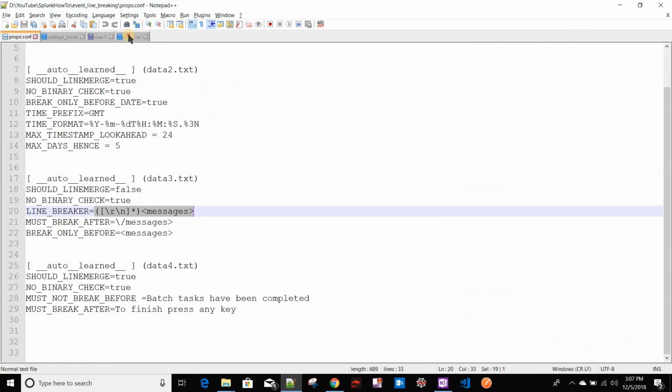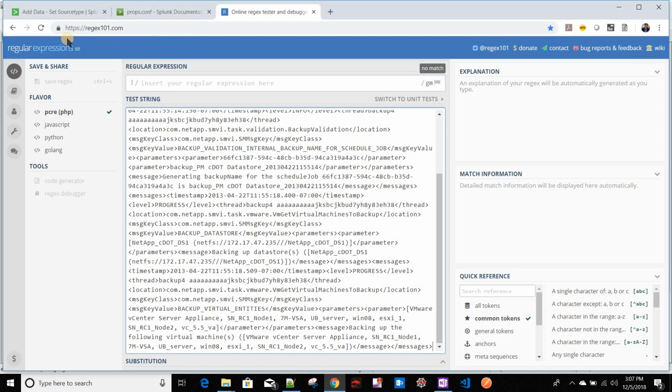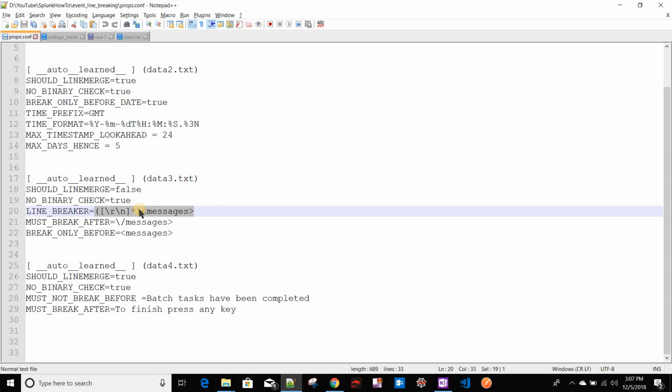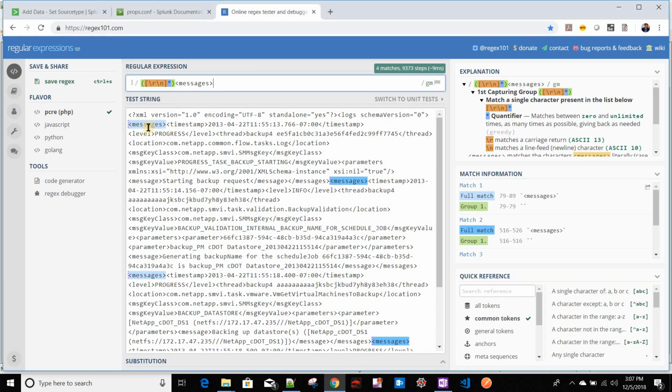For that, I'll go to data 3, copy this text, come over here and give this regular expression. If you see, it is just identifying all the opening messages tags, not the closing ones. That means it should break before any opening messages tag coming up. That's my line breaker concept.